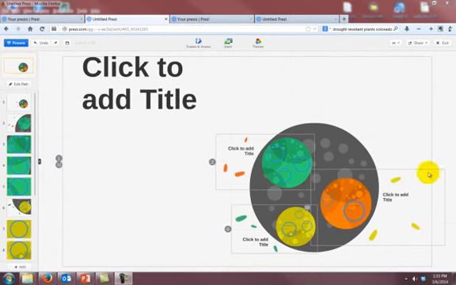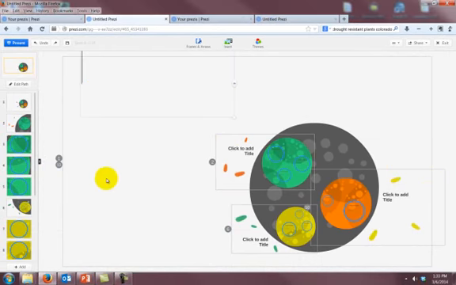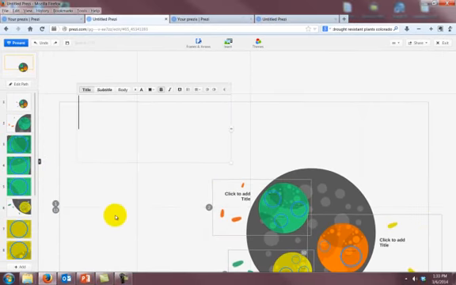So let's begin. I'm going to click inside this first text box. I'll then drag my canvas down so we can see the toolbar for editing this text.